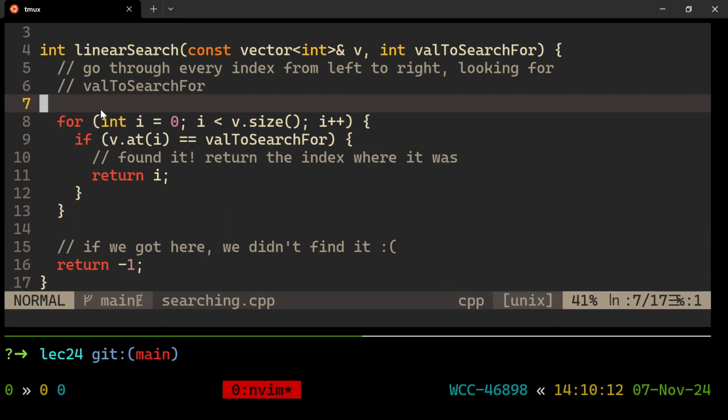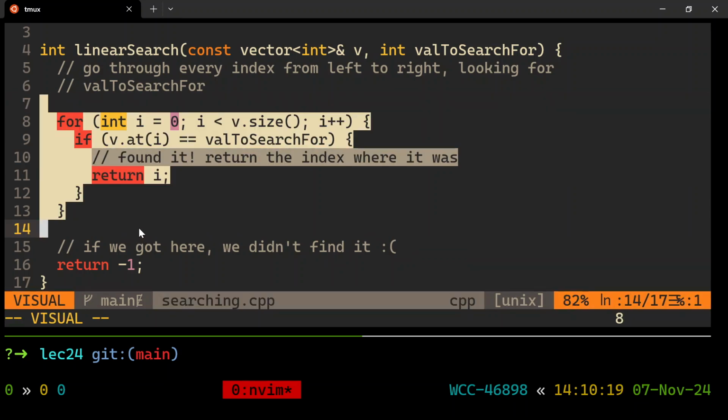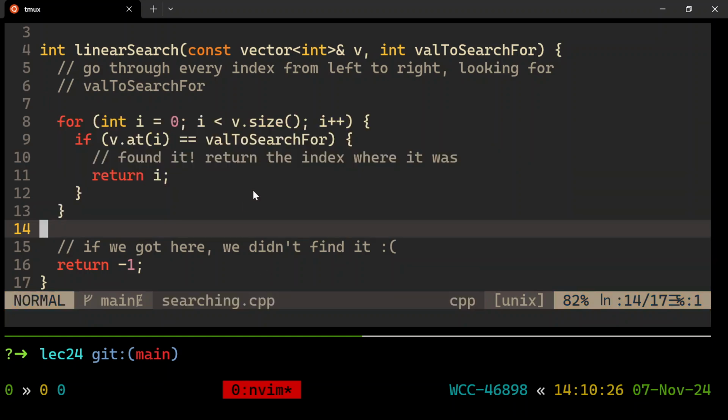Any questions about that? Does that make sense? Linear search. Left to right, looking for something. If there are duplicates, it will find the leftmost one, won't it? Because it's going from left to right. It'll stop the second it finds one, and it's working its way from left to right. So it'll find the leftmost one.